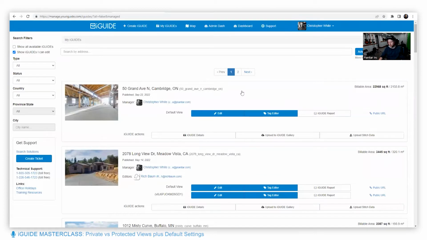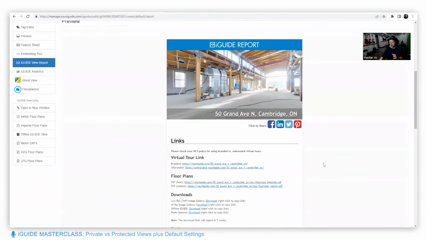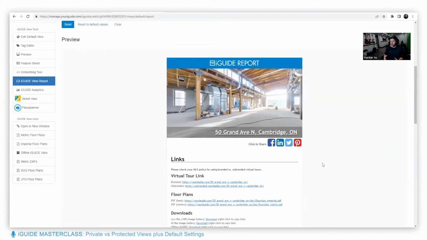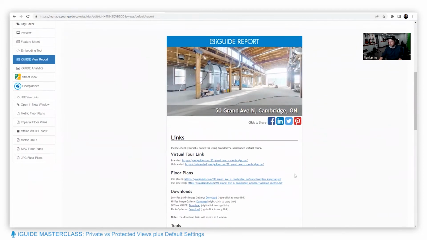And I'll sort of explain this. After you've shot an iGUIDE, you've got your finished product. You've got your online virtual tour, your 3D tour, you've got your floor plans, your square footage totals, and you need to share that, right?